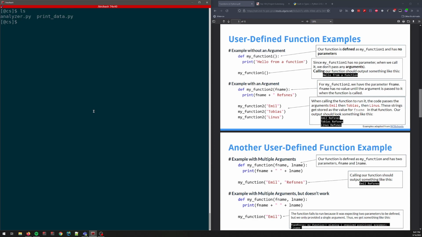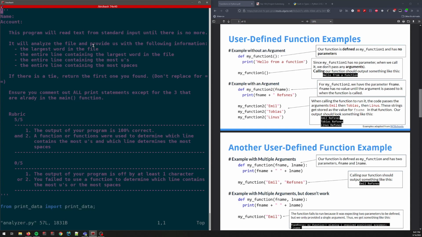So there's two files, analyzer and print data. Print data is something you don't really have to do. Don't change it. This is just something I'm using to normalize the output that you have. The real thing that we'll be doing is inside Analyzer. You see there's this big block that has instructions of what we'll be doing. We will take standard input. The easiest way to do it is just to redirect from a file, and I'll show you how to do that. We will do some rudimentary analysis on it.